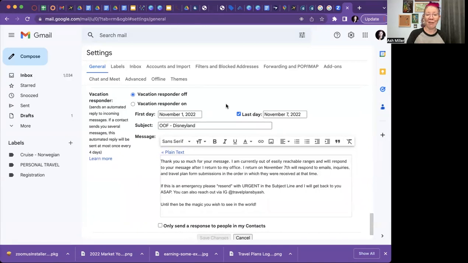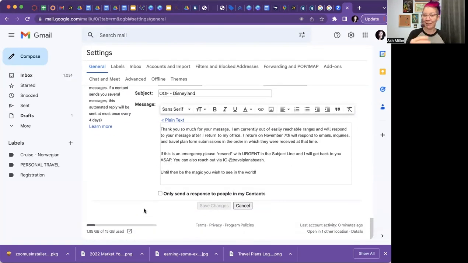Now, I was out of the office. I did a group trip to Disneyland, and so you'll see here a great example of how to do that. I always try to make sure that anybody who's contacting me, I give them a way to be able to get a hold of me. That's another pro tip right there. And then you just hit that Save Changes button, and it is good to go.